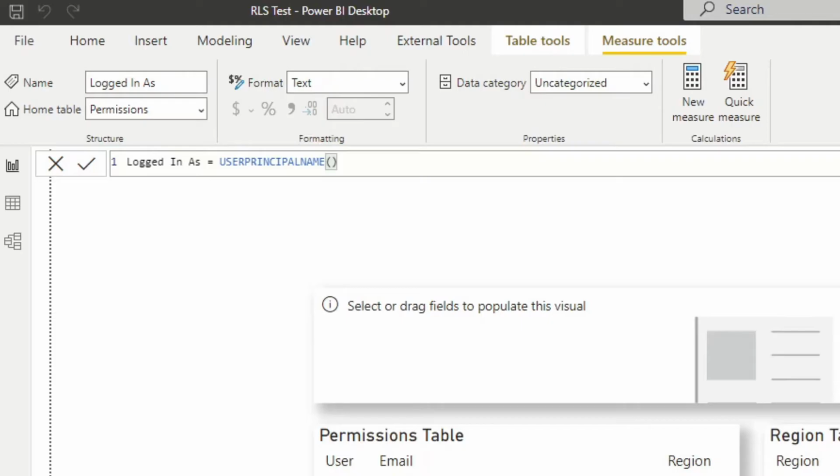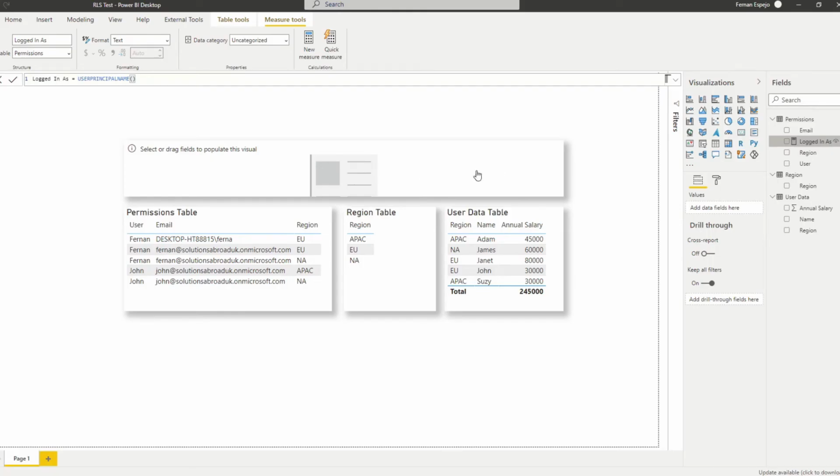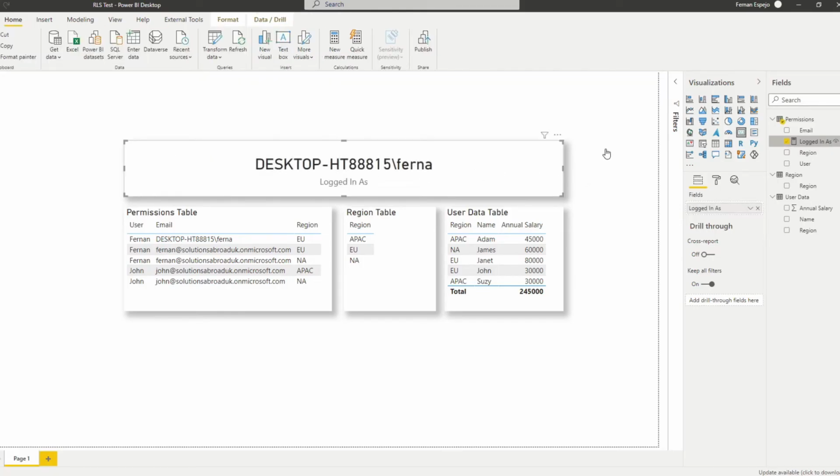And to preview how that looks, I'm going to drag it into the card here so you can see a preview. And you'll see it gives me who is logged in at the moment. Now, if you're using report server or you're using a local machine like I am now, it's giving me the local username that I have now.